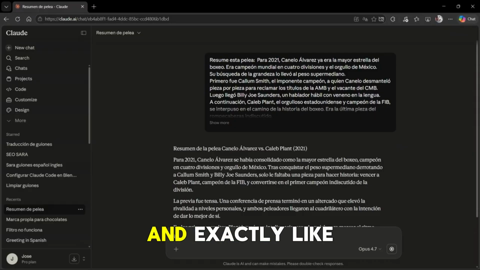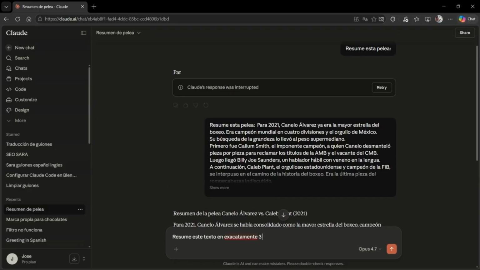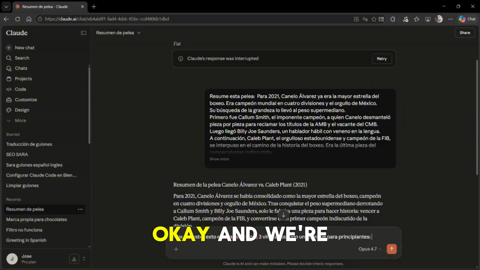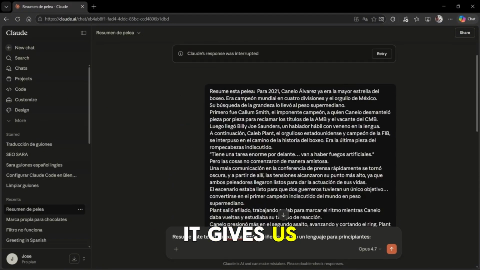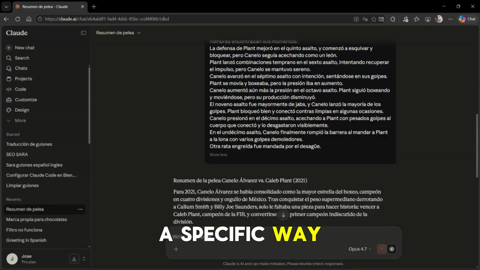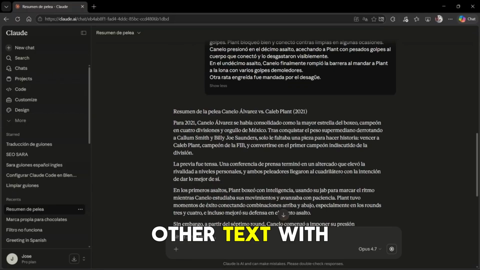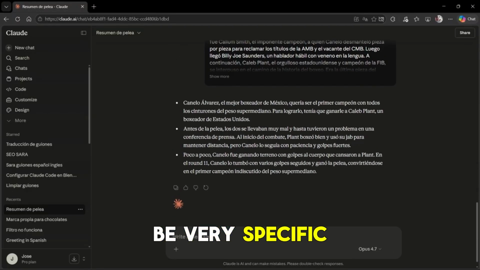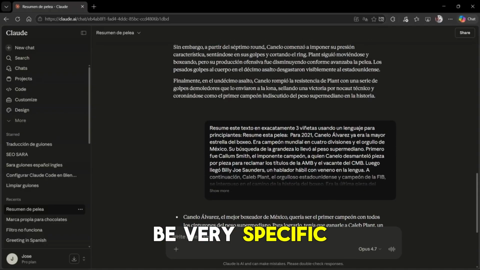And we're going to see a notable difference in the summary when we send it the following: summarize this text in exactly 3 bullet points using language for beginners. Okay, and we copy the same text. We're going to see the difference it gives us in relation to the summary here. And as you can see, it does it in a specific way. Likewise, with any other text, any other form, any other action, we have to be very specific.